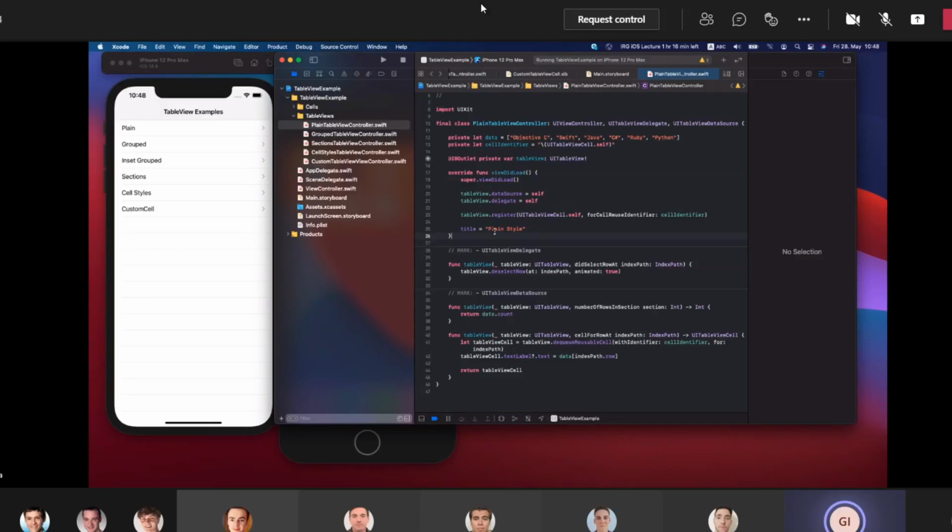So table view always needs two properties, kind of. Its delegate, as I already told you, and data source. So delegate is needed to delegate some actions. Here the view controller conforms to UITableViewDelegate and UITableViewDataSource.